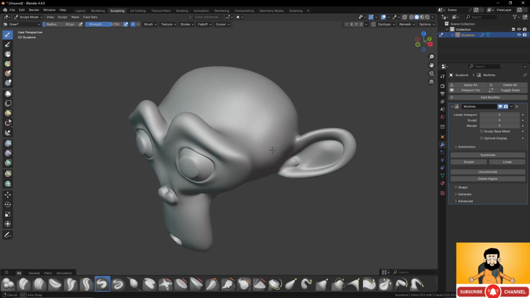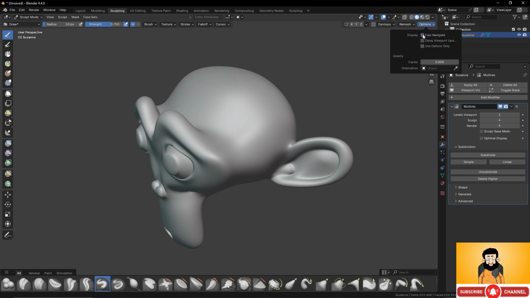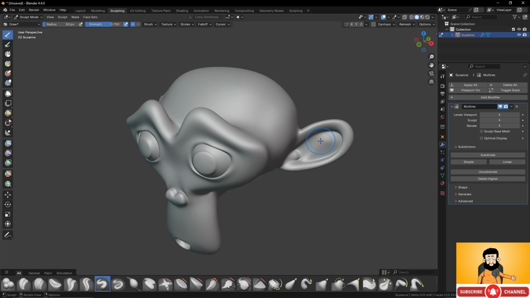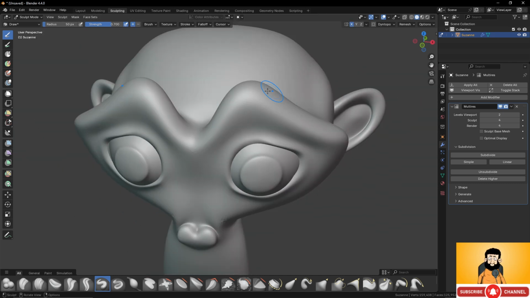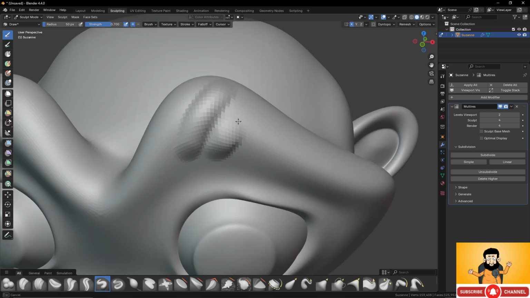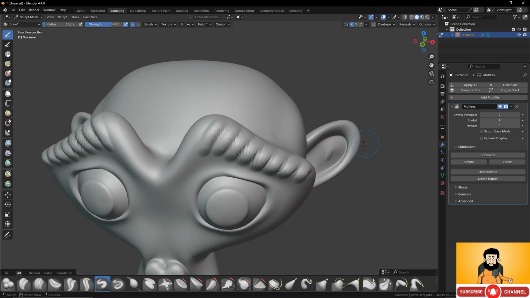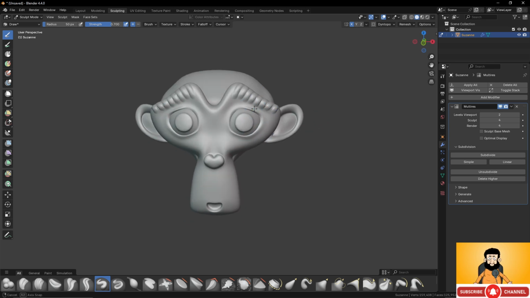So here is basically the subdivision, the multi-res modifier. And let's say I start to sculpt something into, let's say, this part over there. Okay, so I will create just a pattern like this. Just easy, simple, just something simple like that. And okay, so I have this.